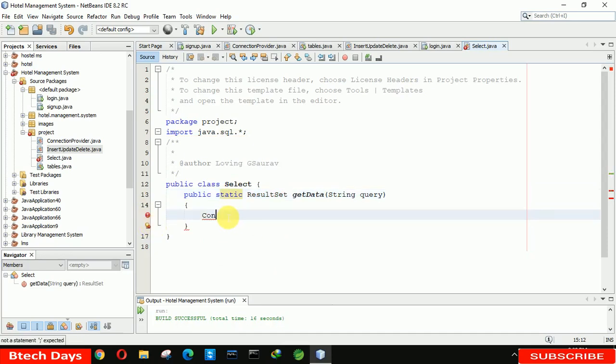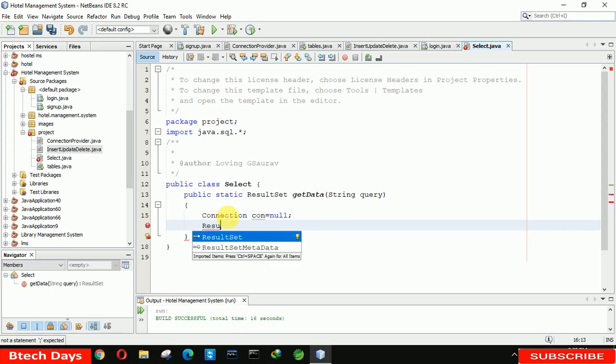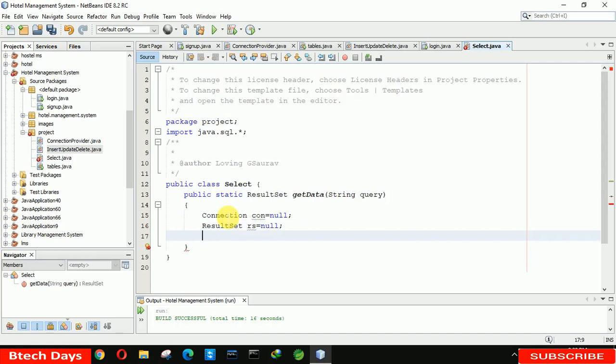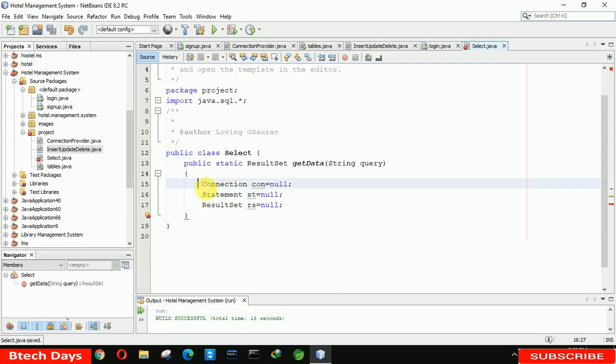So let's start again. Connection con equals null. Here we will declare all the variables first. After that we have to write ResultSet rs equals null. The statement we can declare later, not a problem. Then st equals null. The sequence should be in the correct form, so not a problem, we are declaring the variables, but we have to follow the sequence, that's why we are switching to this.